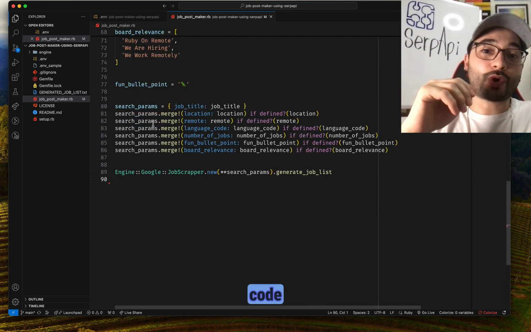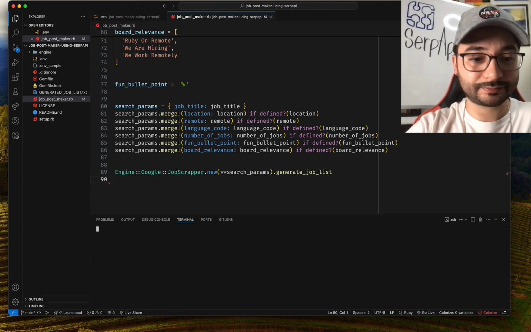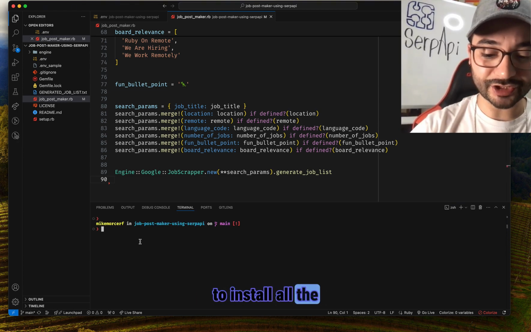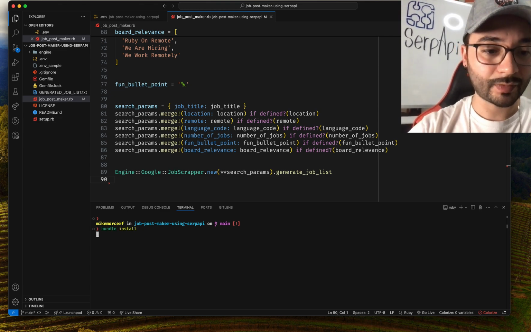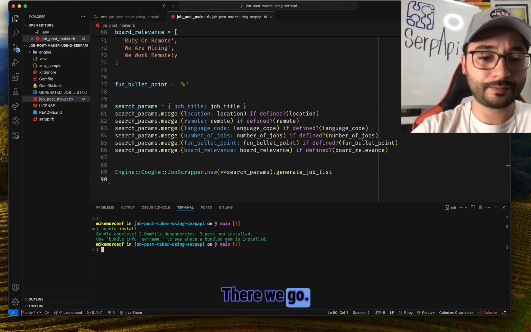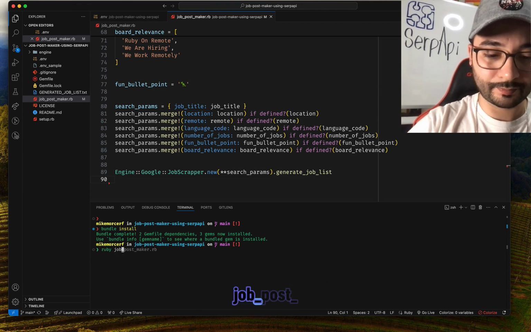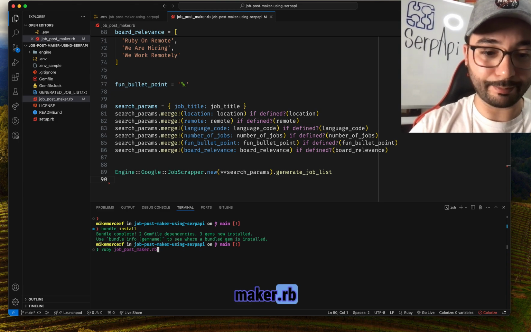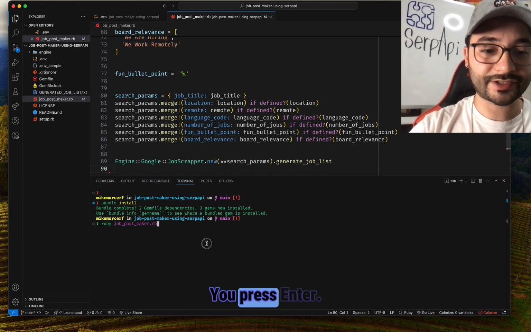Now let's run this code and see the magic happen. I'll open the terminal. First, we need to run bundle install to install all the gems that I'm using for this project. There we go. And we're going to run the script with ruby job_postmaker.rb. You press enter.